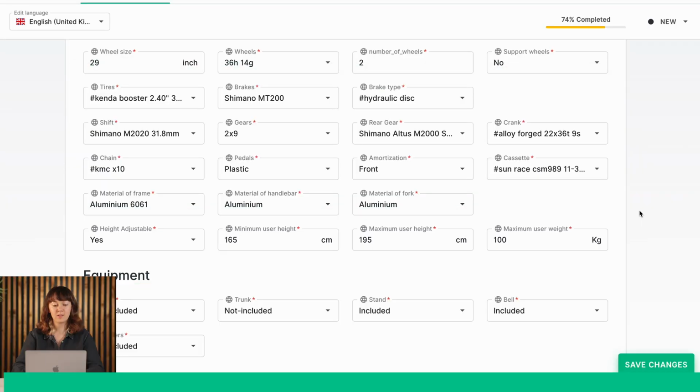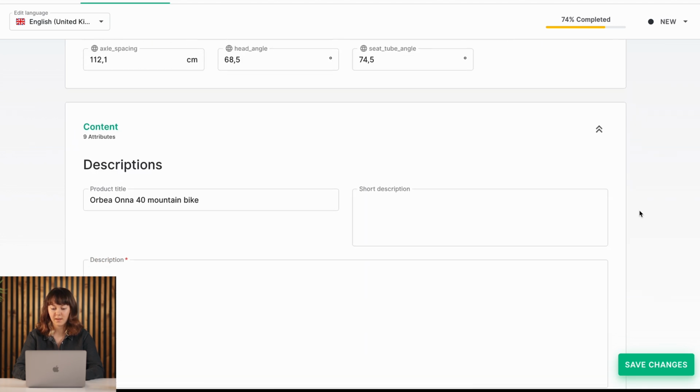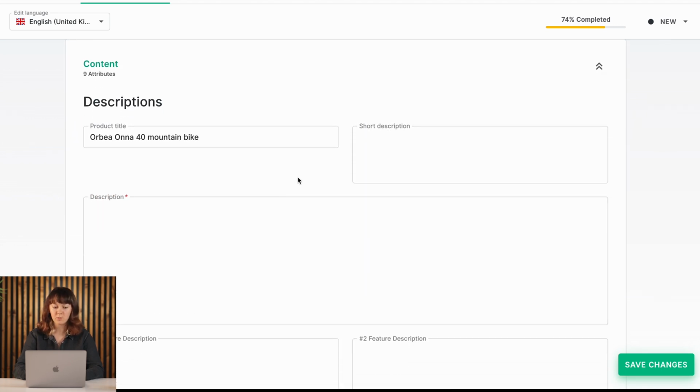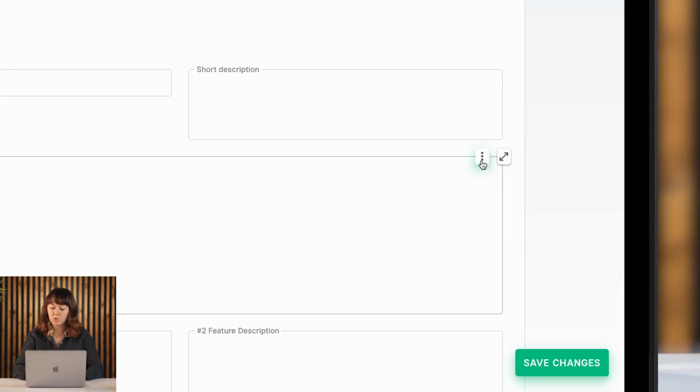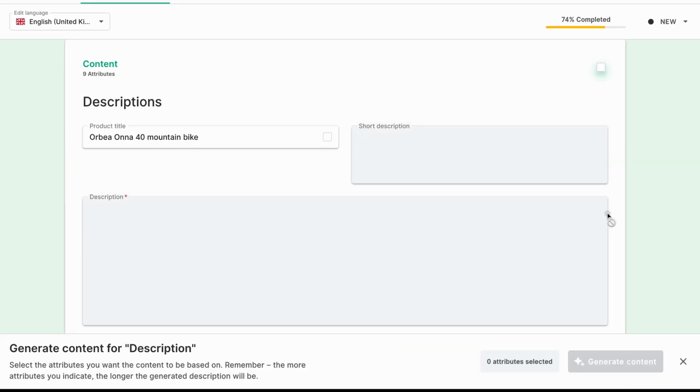Now, let's move on to the section for copywriters. Here, we have the fields with descriptions. Instead of creating a description from scratch, we can use artificial intelligence to help us. To generate a description using AI, we have to choose the Auto-Generate Content option hidden under the 3 dots.